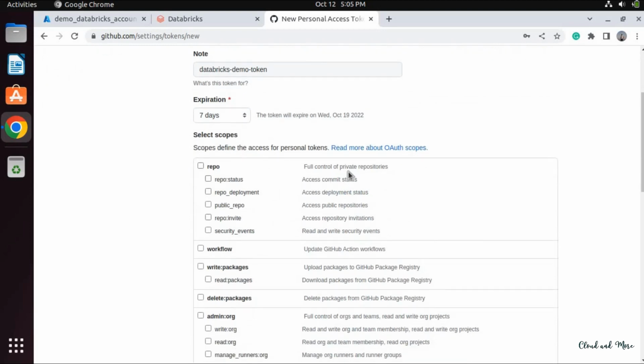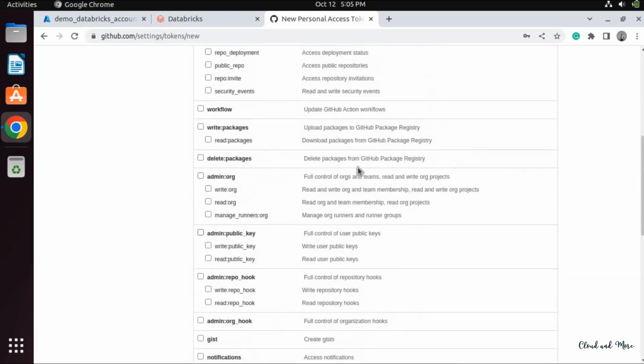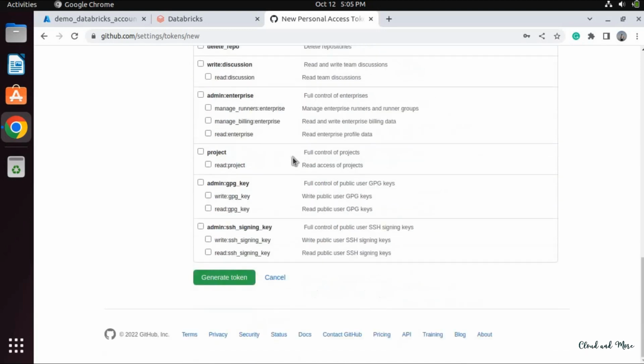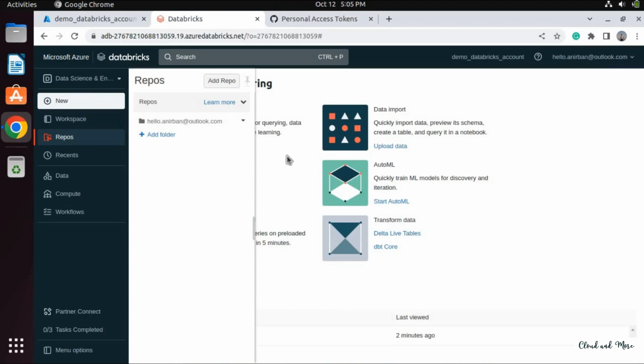And here we are going to select the scopes. There are multiple scopes available. For this demo we are just going to create a file and do the commit and everything, so in this case we'll select only the repo option and click on generate token, and the token will be generated. Now you have to copy this token, because it won't be visible after that. So we'll copy this token and go back to our Databricks.